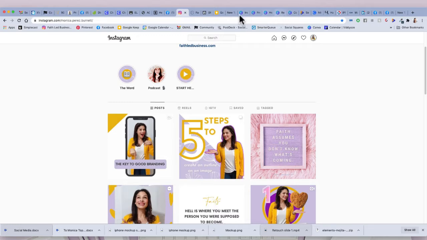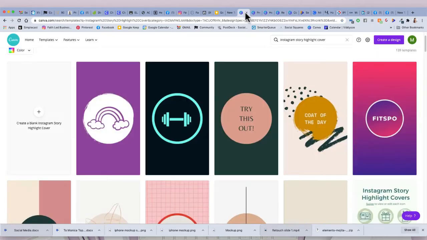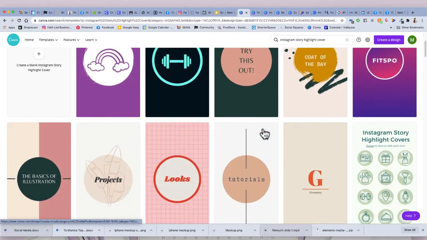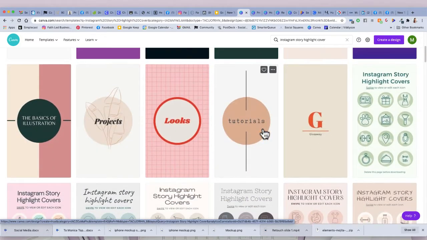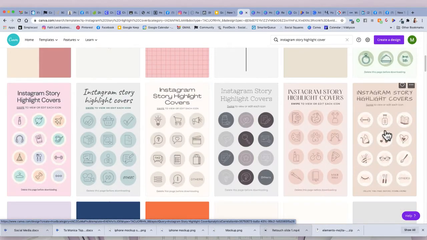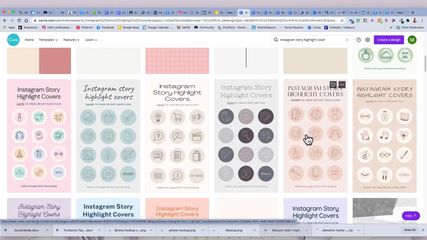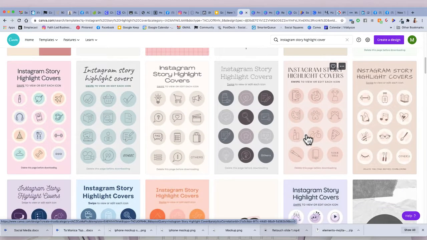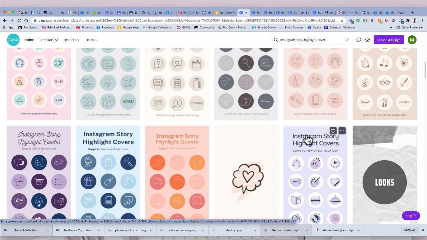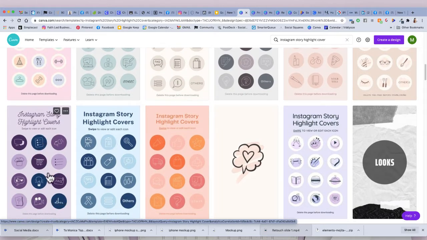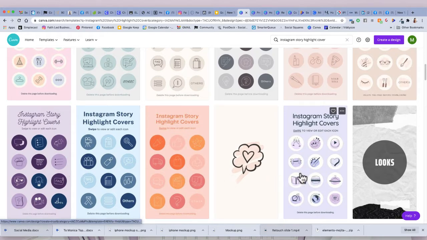Okay. So let's go back over here. You can see they even have whole sections where you can download the highlights that have a similar style. So you can see, depending on your specific business, which ones may have covers that go a little more with what you need in terms of the icons. Although you can totally add your own icons as well. So let's say I wanted to go into this one here.